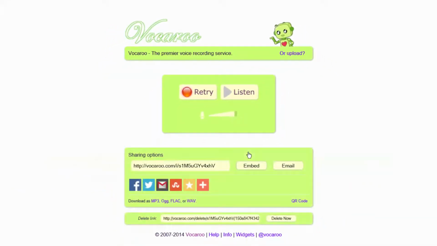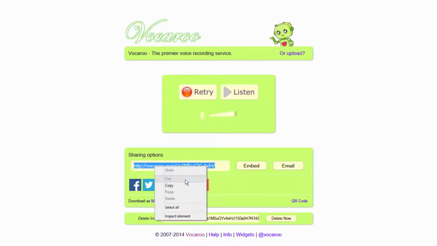To share your recording with the class, click in this box to highlight the link. Then right-click on the highlighted link and select copy. Now you can go back to the discussion board and paste this link into a new post.